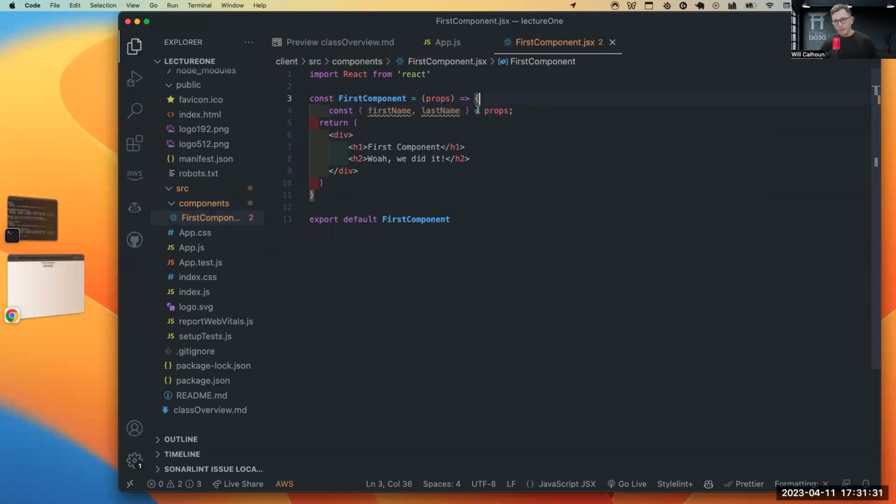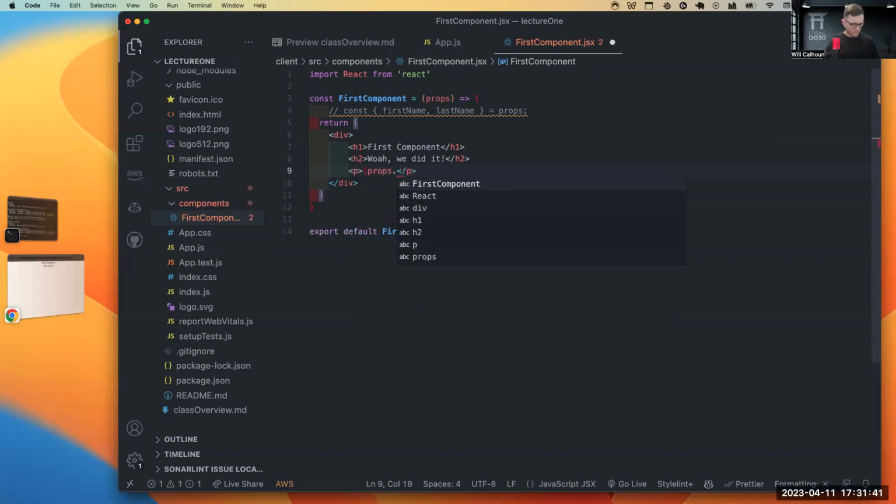The other way is I could not destructure, and I could say props dot first name, props dot last name in here, right? So I could have like a p tag that says props dot first name. This is my least favorite way, so I'd encourage you guys to not do this, just because you're adding in a lot of the same sort of things. You're saying props a lot, and it just wouldn't be clean code, in my opinion.